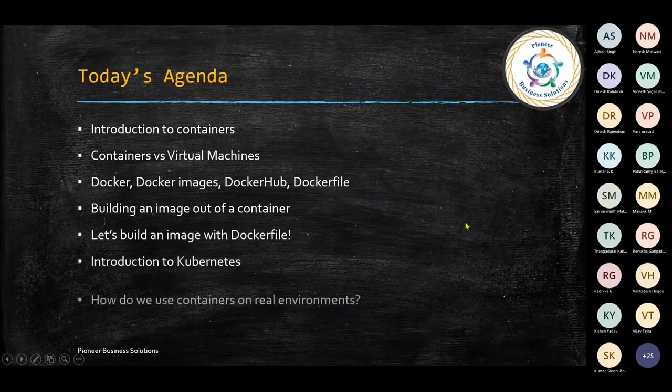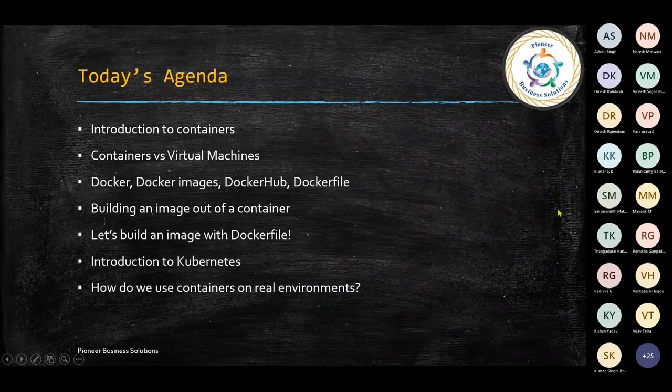These are the basic introductions about what exactly Docker is, and we'll also be looking at something related to Kubernetes here. This is just the overview.